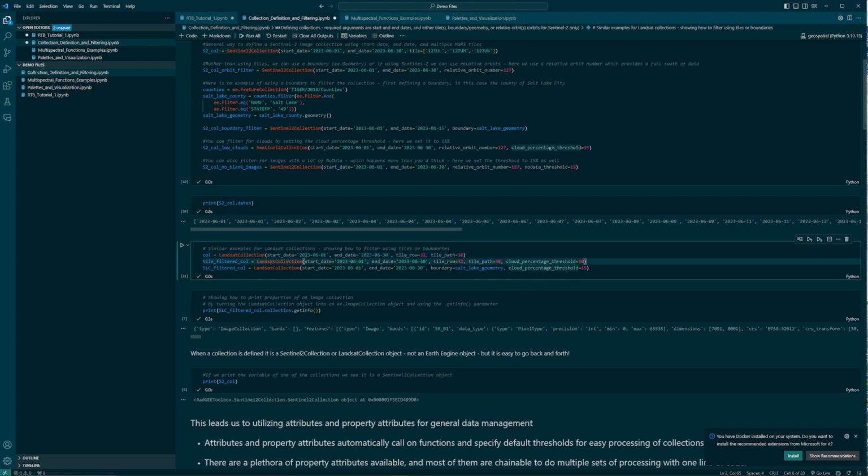And again, we have other ways to filter it. The only difference between the Landsat collection and the Sentinel-2 collection is that there's no way to filter based on the swath, so there's no relative orbit number, and there's no no-data filter. So you can't use those to filter the Landsat collection, but we still have the cloud percentage threshold. So in this case, looking at just 50% or less clouds in the image. And again, you can use a geometry or a boundary to filter your collection.